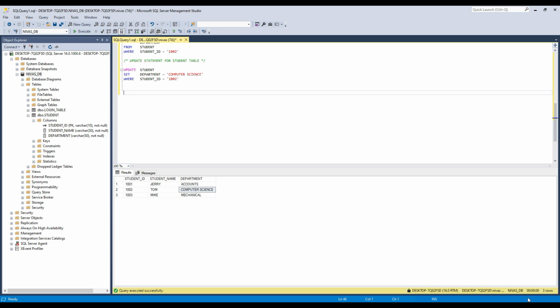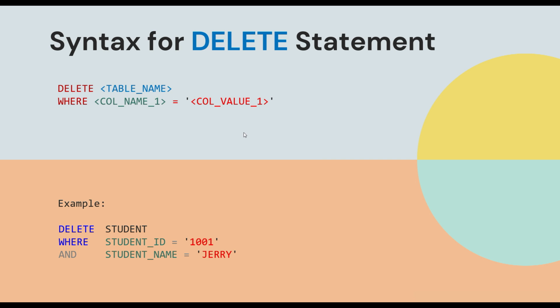So let's go to the next one. Next is a delete statement. It's similar to the update statement, the only difference is you need to have delete instead of update. The same thing, but the set command doesn't come here. So here: delete table name where column name equals column value.